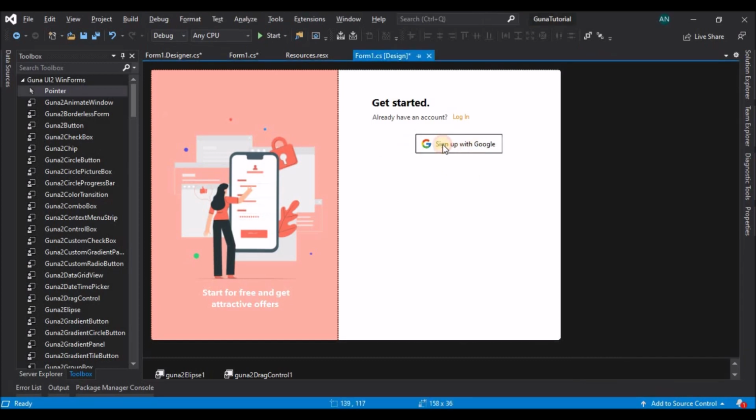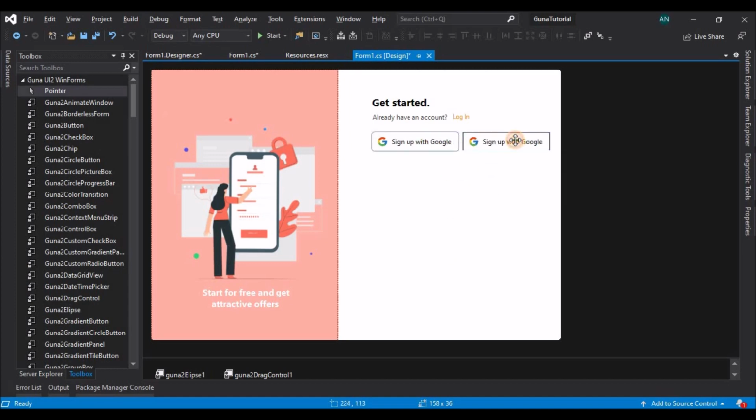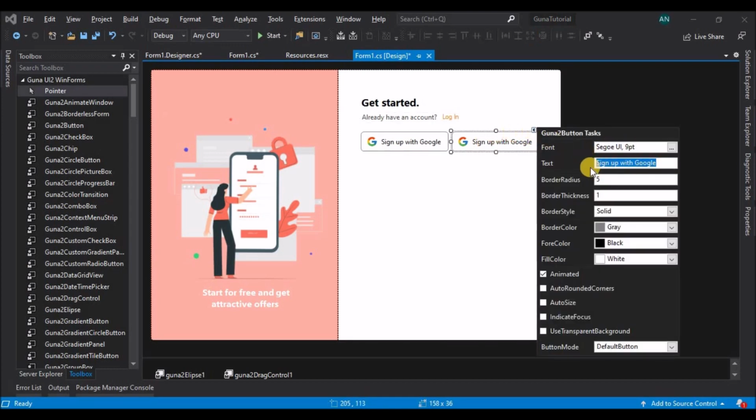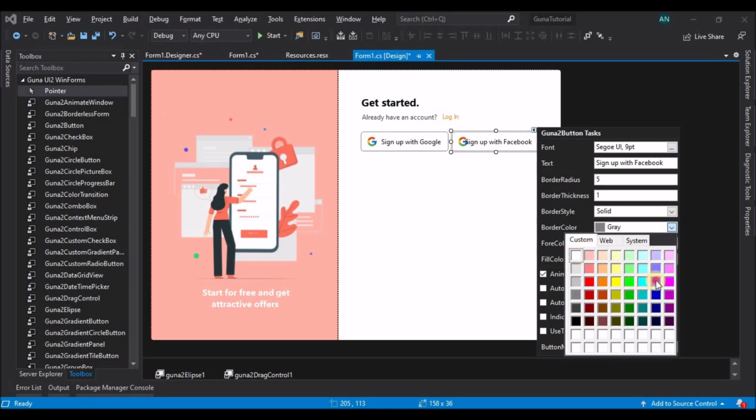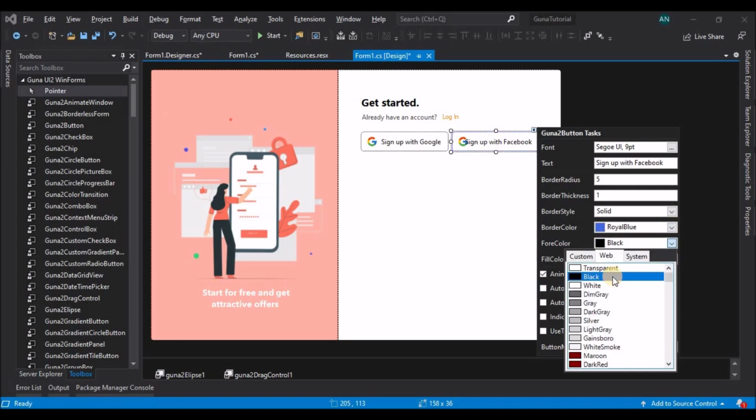Now let's make a copy of this button and paste it next to the first button. Now this next button will be for Facebook. I'm just repositioning the controls. Okay, now let's change the text to sign up with Facebook. Let's change the foreground and background color. Background color will be royal blue, so I'll just select it from the web colors.